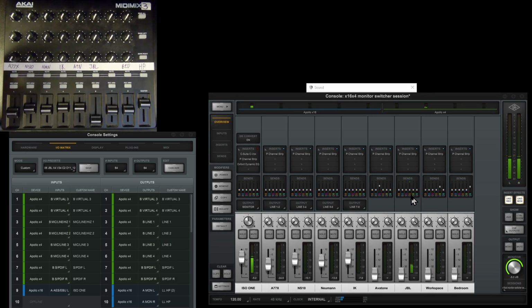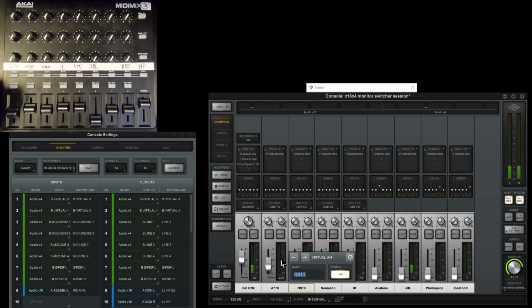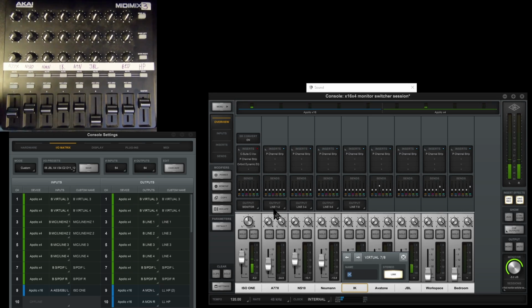So how am I doing this? Basically, I'm using virtual channels. I deleted everything on my console except for the virtual channels just to make this easy to look at and easy to understand. My vocal. So virtuals 1 and 2, 3 and 4, 5 and 6. So these are linked, obviously. 7 and 8. These are the virtual channels for the X16.